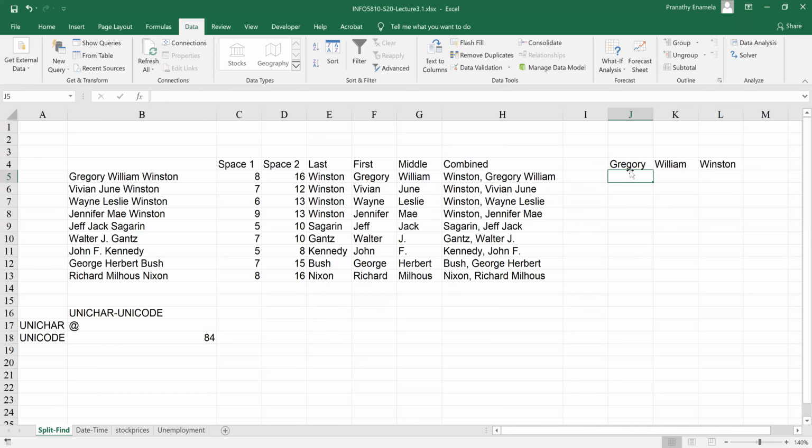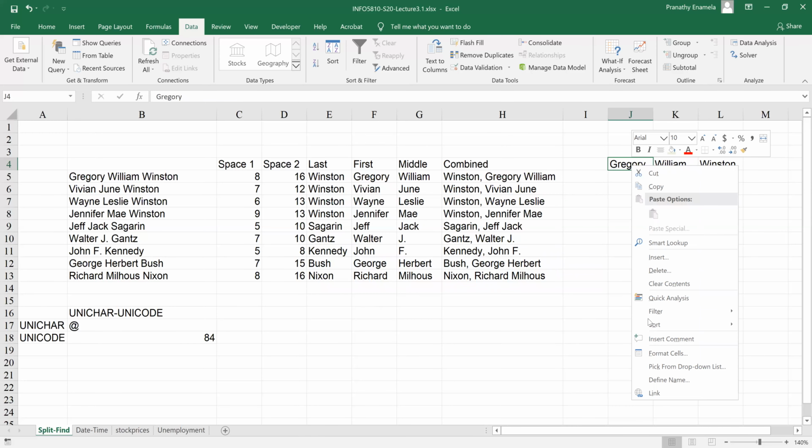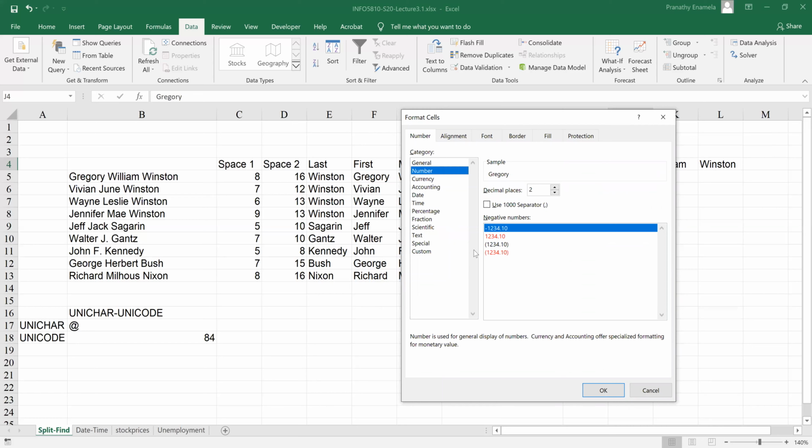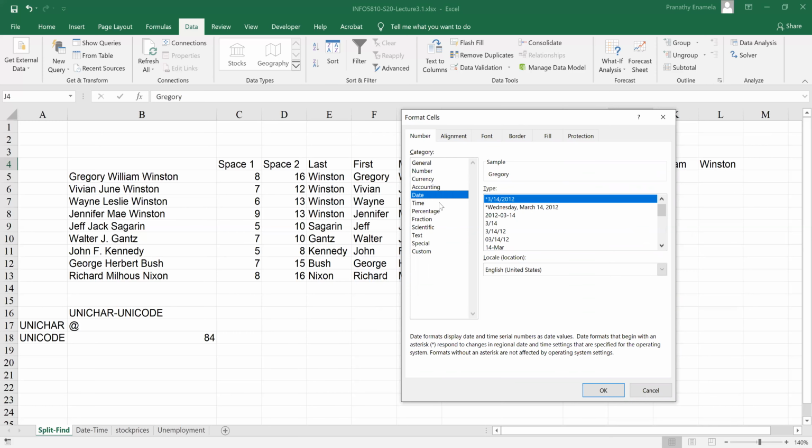So the point I was trying to make here is, if you do not automatically set it to text when you were separating it, you can right click on it and click on format cells. And then in format cells, you have other options. If it was a number, then you can click on number and change the format, or add currency to it, or make it a date, time, or just keep it as text.